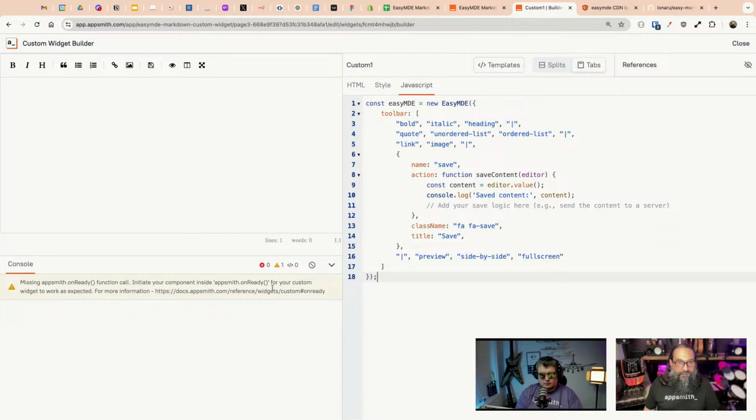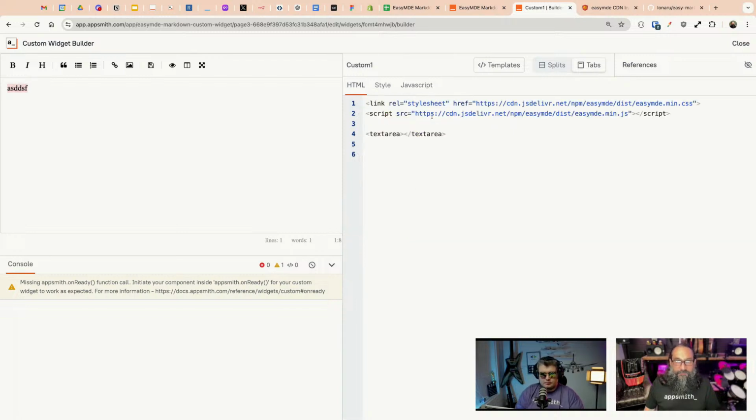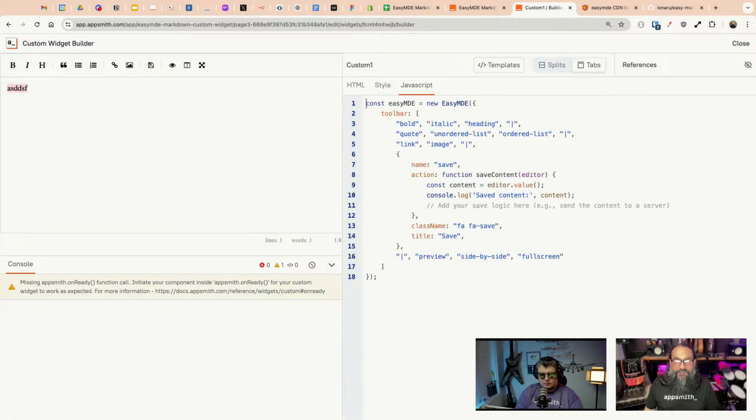We just got a warning. It's not an error, but it does say that we're missing an Appsmith onReady function. So whenever you're using the JS in a custom widget, you don't have to always put everything in an Appsmith onReady. You can see that this is working to an extent. But as soon as you're relying on data to come in from outside the custom widget, now you need the onReady. Because right now, this is a standalone thing. It's importing its own library, right? It's not dependent on anything outside of the custom widget yet. If we want to pass in data, now we need to use the onReady.